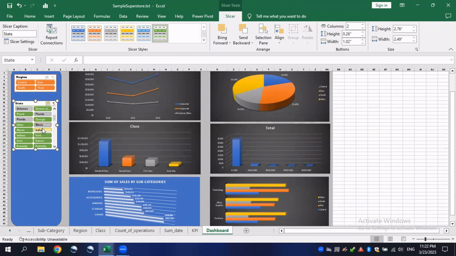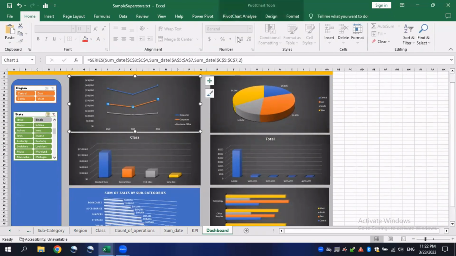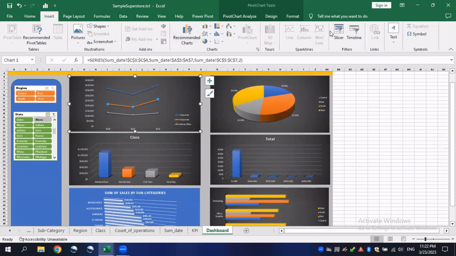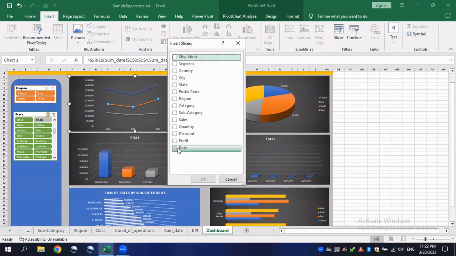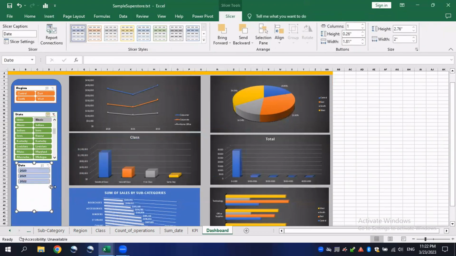Okay, the third one, what we would want to include is the date slicer here, which is the most important one. Go to insert slicer, date slicer here, click OK. It has three options. Drag it left, resize it a bit, and change its columns width to 3. Drag it up a bit, and change the color, it looks good.